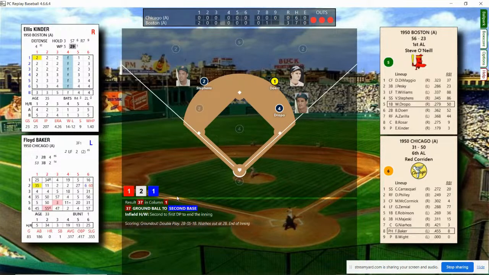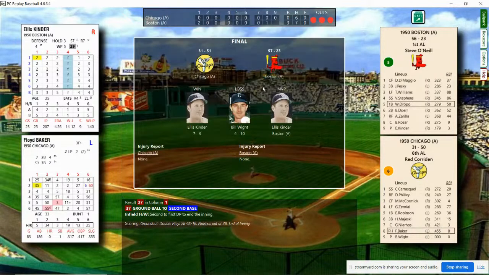Wins the game. Until next time, this is Replay Radio signing off. Well, Kinder throws a shutout. The Red Sox win 3-0. They end their three-game losing streak. Kinder's now 7-3. Bill Wright drops to 4-10.